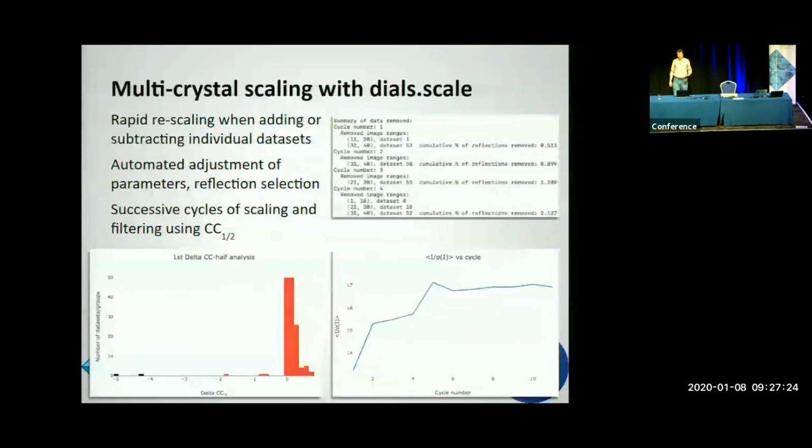One of the nice features of dials.scale, which is a little bit new, is that it can do a rapid rescaling when you add or subtract individual data sets or change image ranges. And this makes it quite useful if you've got a multi-crystal case and you're trying to optimize the ranges of images or the data sets to include. This makes it quite fast to do that with dials.scale. And one of the nice things that is included is an automated protocol for doing this, doing successive cycles of scaling and filtering using CC half results to decide what should go into the final data set.